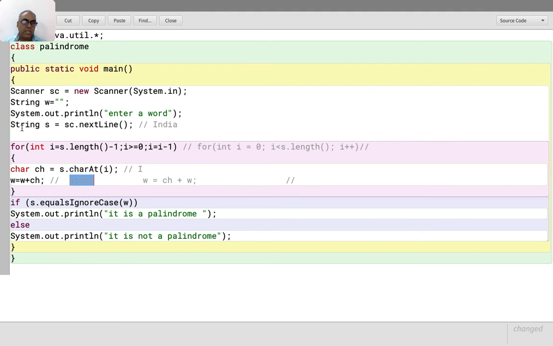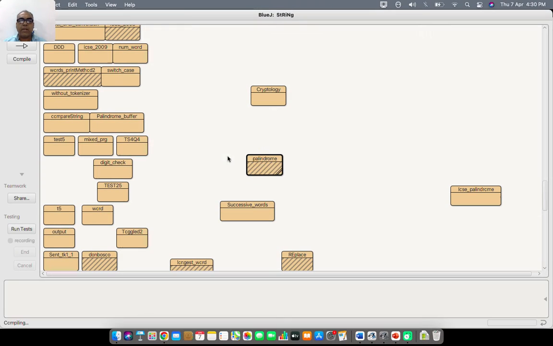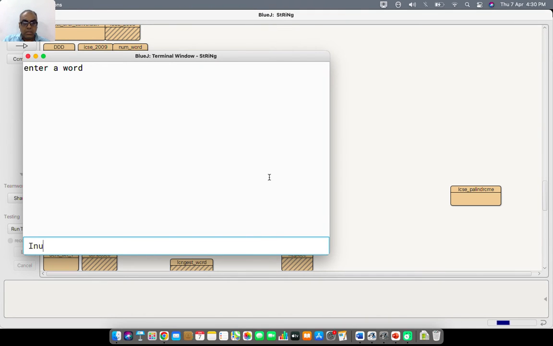In reverse. S is containing the original string India. The computer will check whether they are the same. We know that they are not the same, so we should not get a palindrome. We should get "not a palindrome." So I run here, India. I get not a palindrome.